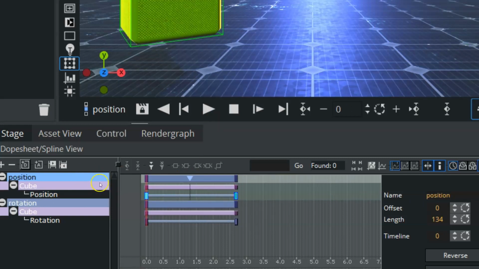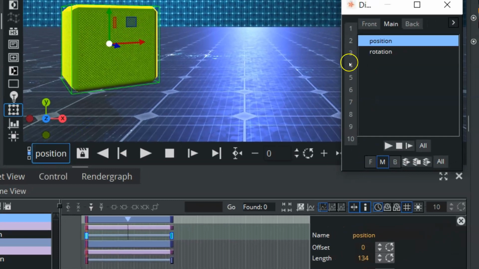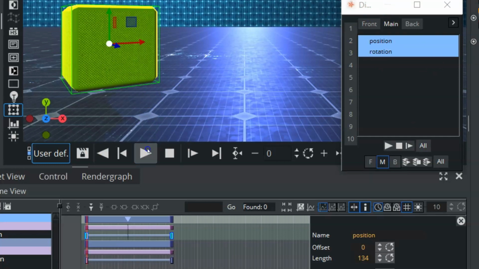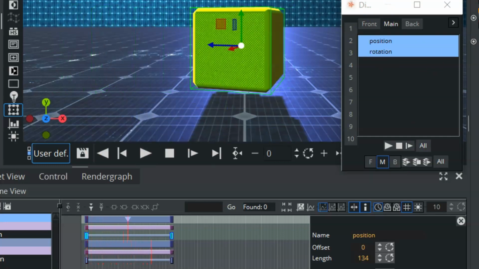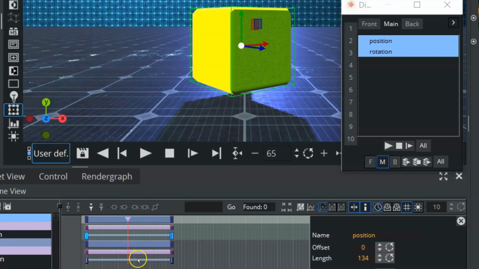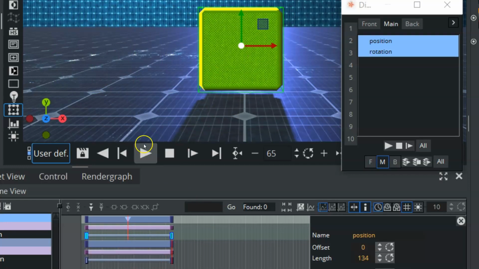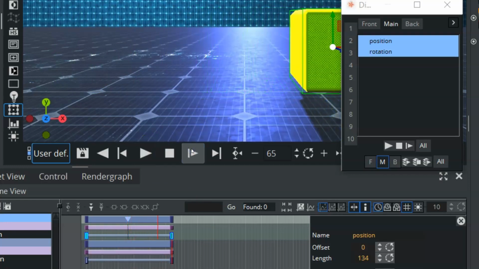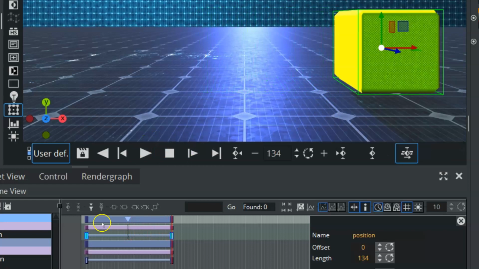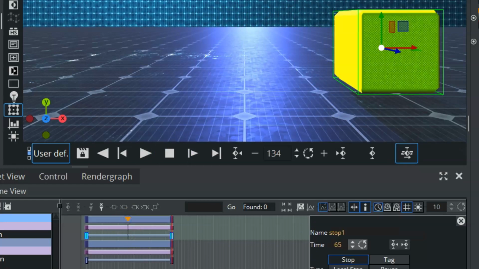So if we rewind our timeline, now that we have multiple directors, we need to make sure that they're all selected when we play it. So I'm going to use our director editor here to play it. I hit play, and you can see that it plays the animation, but the position stops and the rotation keeps going. We hit play again, the position stops, and then it keeps rotating. If we hit the continue button, it will continue on with its position. So that's how you might use a stop point.